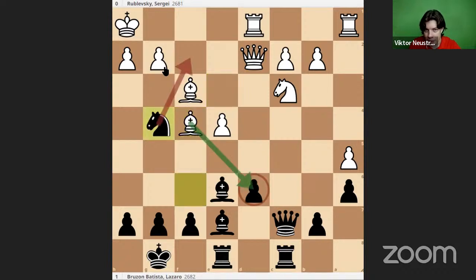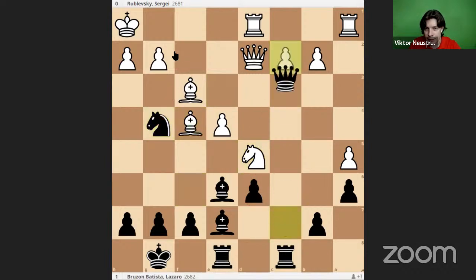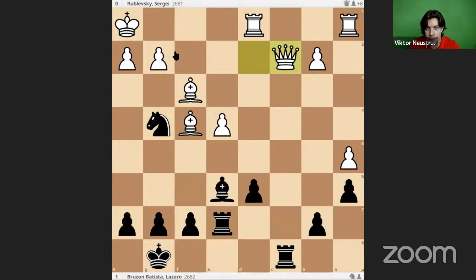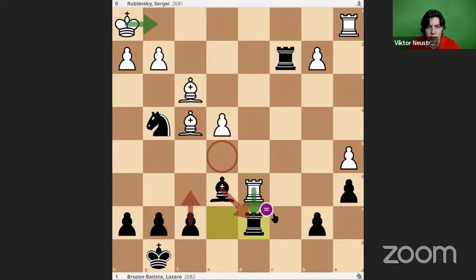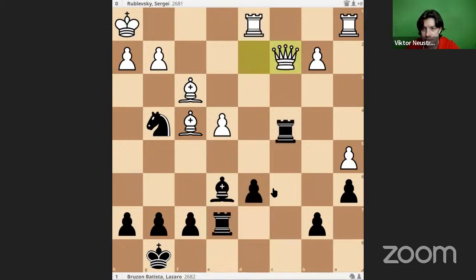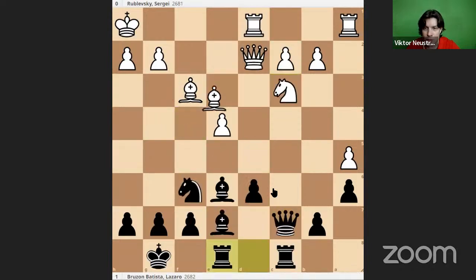If they take on d6, it's knight f2. And how to play? If, let's say, knight d5, then queen c2 works. Knight e7, rook e7, queen c2. The back rank is a problem, so rook d7. And it seems like a draw again. No, not a draw, but an approximately equal position. But bishop e3 seems to be playable.